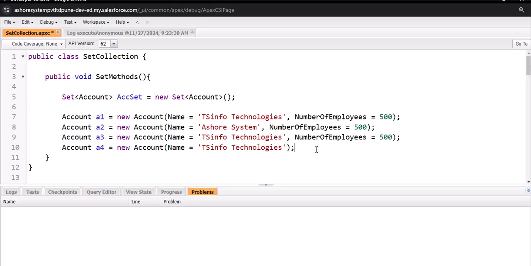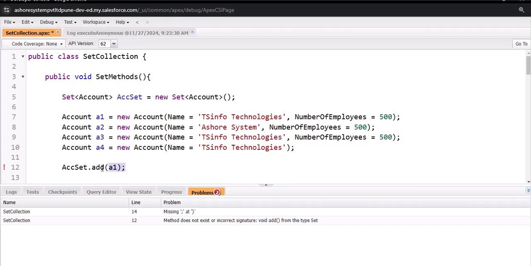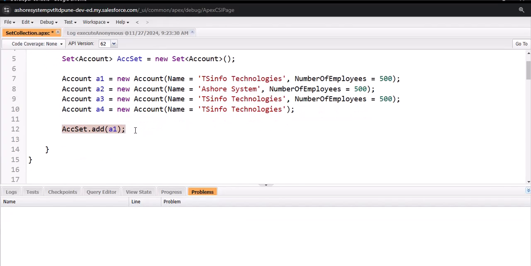Now let's add these accounts to the set collection. And to add a new account to the set collection, we have the add method. So we need to use the set variable name dot add method, and then in the parameter we need to provide the account variable and then semicolon. Like this we need to add all accounts. Here we need to change the account variable to account 3 and then account 4. Now we have added the created accounts in the set collection using the add method.